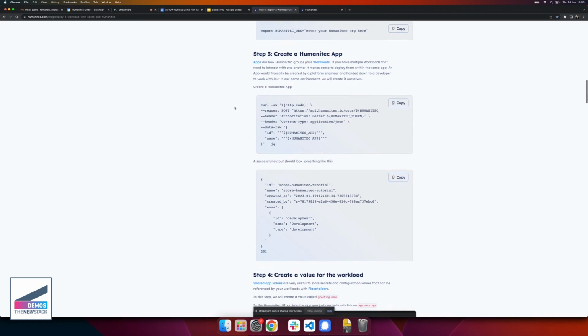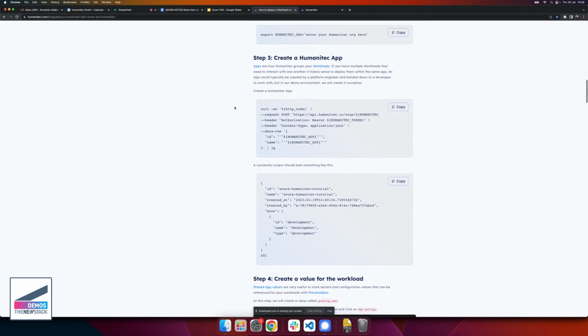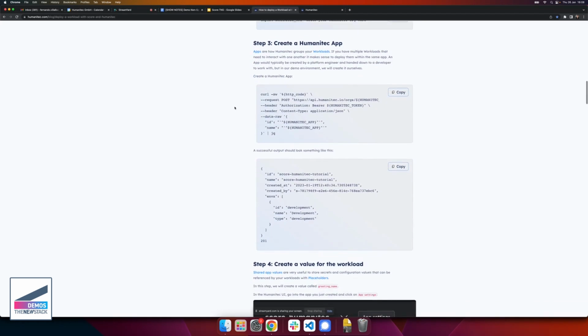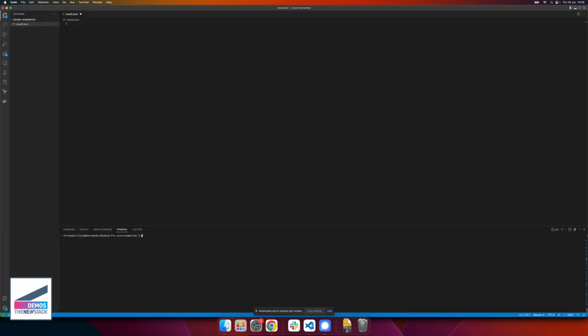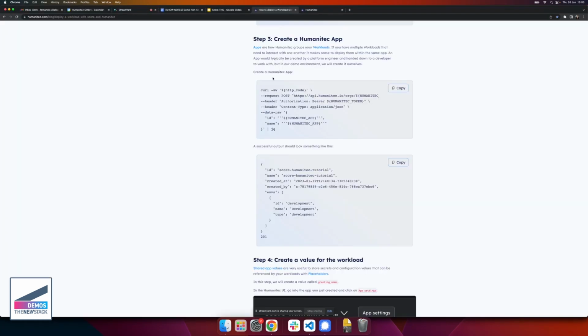Sure. So I'm skipping the first two steps because those are just setting up Humanitec. I'm going straight to creating an app. An app in Humanitec would usually be set up by a platform engineer, and the app is where all your workloads live. Within the app, your workloads talk to each other or you generate the resources there. So we start with that, and we go over here, copy that. And that means that the application was created.